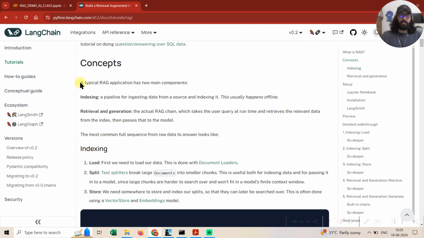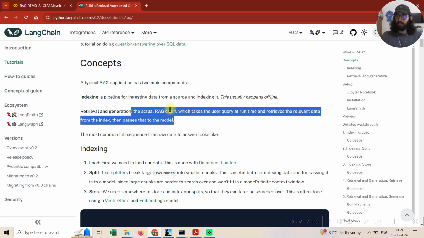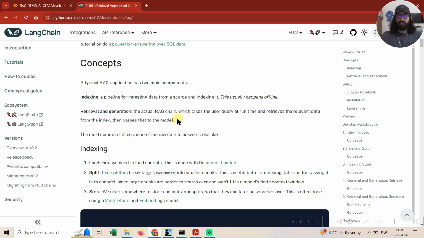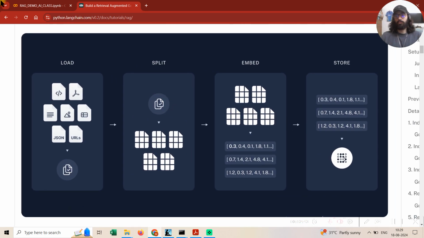Now the thing is, a typical RAG system consists of two main components: indexing, a pipeline for ingesting data and indexing it, and retrieval and generation. You will understand everything if you see the code, but just understand this is the flow. You have a lot of documents. You split those documents into small chunks. Why do we do so?